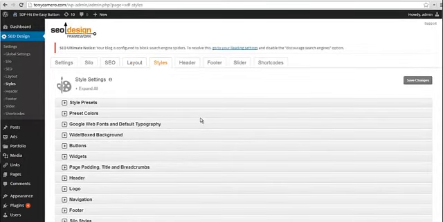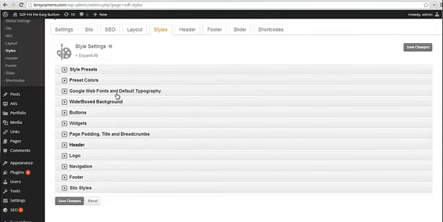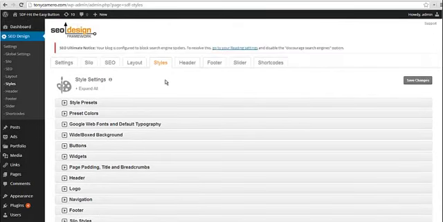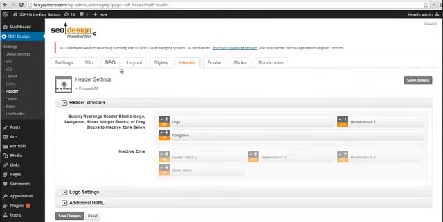Now for the style settings tab, I won't go into that now because there's just so many settings that you can use to dial in everything from the typography to the style of your silo navigation bar, but that's too much for me to go into this video, so let's just go over to the header section.